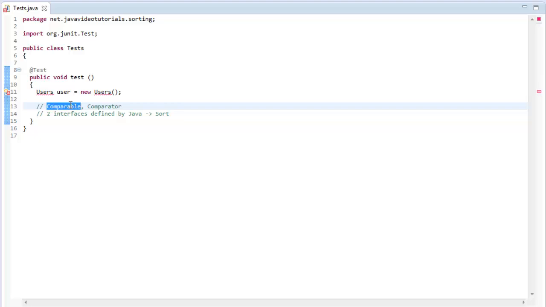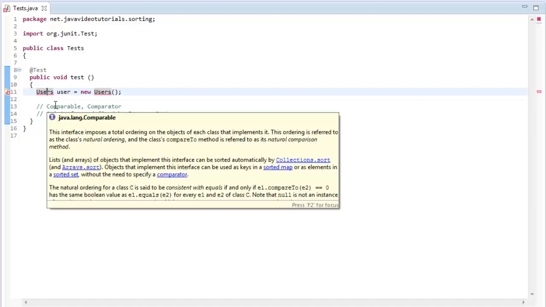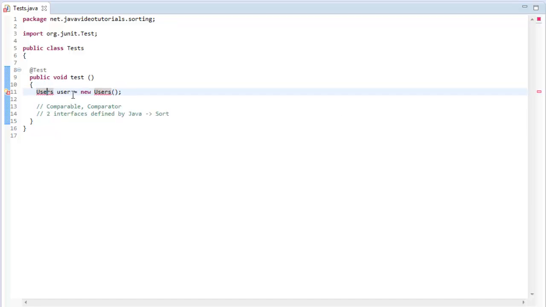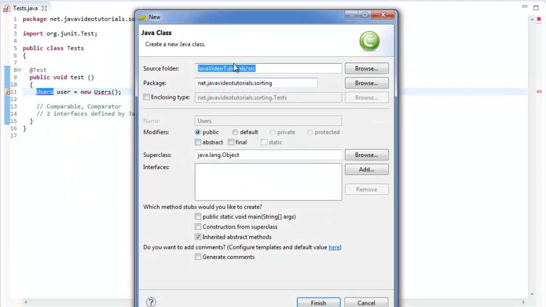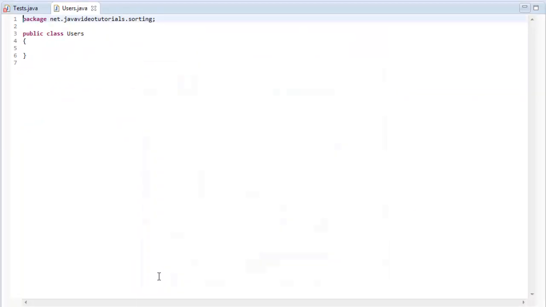The comparable interface usually you would use in tandem with a custom object that you're creating that just needs to be sorted in some way, shape, or form. You can define a custom sort of sorting algorithm if you wish. So let me go ahead and create a users object. I'm just going to hover over it and say create class users, and I'll just throw it inside of the sorting package that we're dealing with right now.